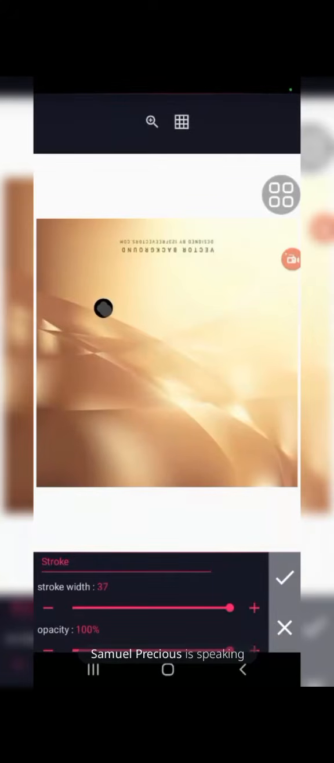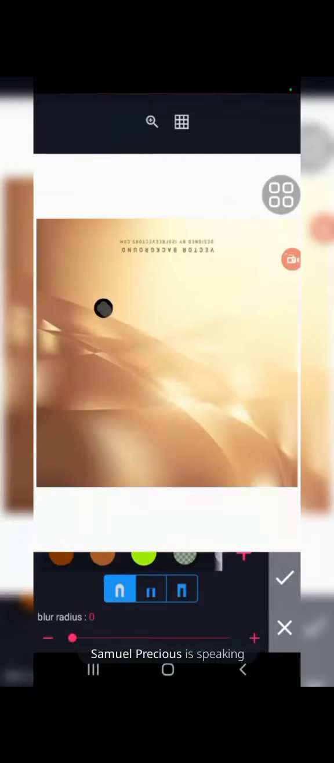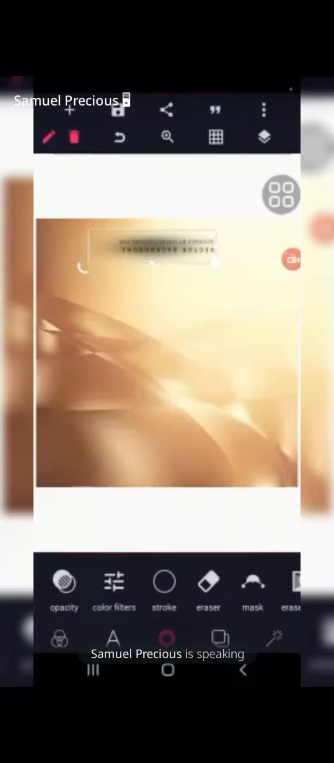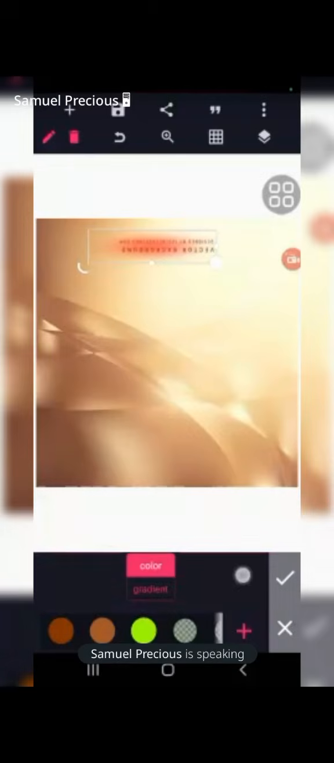Reduce it, all right. Then you come to the blur radius here and increase it. Then increase the size of this. You can bend it over like this. Then you come to color. You give it a color. Now you give it the color of the background of that area.